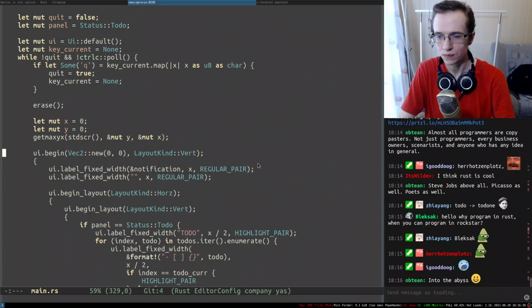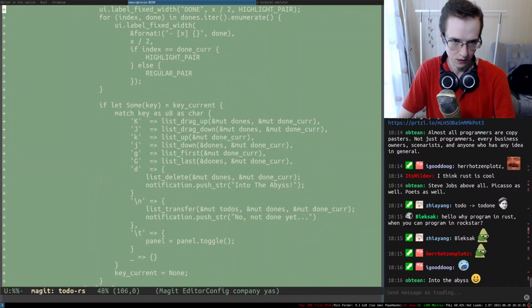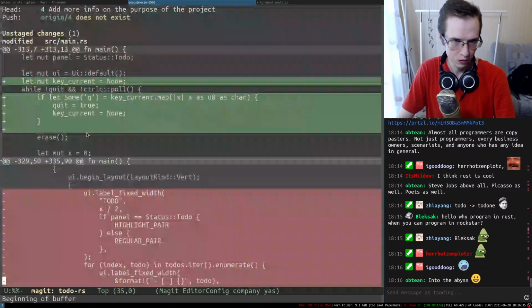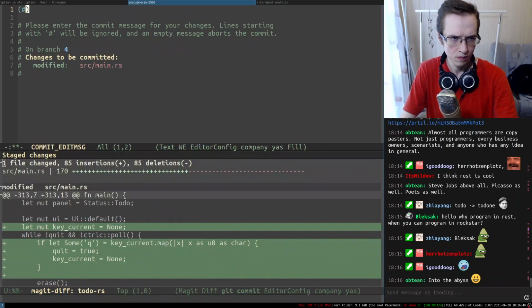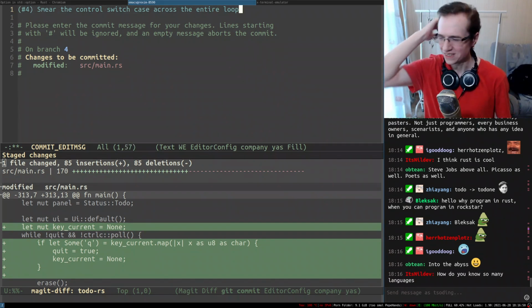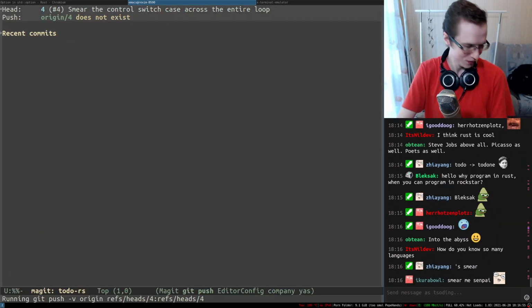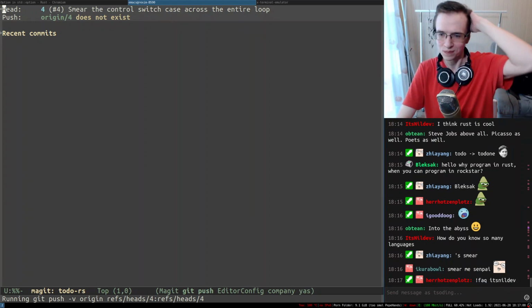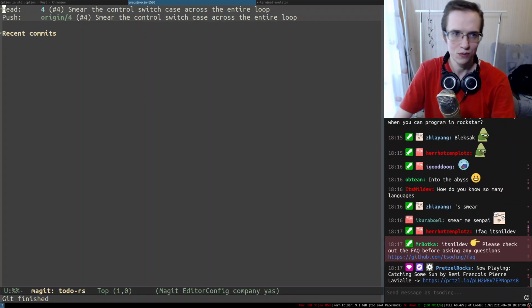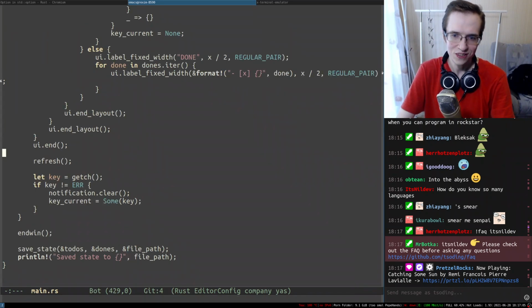Okay, so let's do a commit, and maybe even a push. Smear the control switch case across the entire loop. So that's literally the commit message, right? This is literally the commit message. All right, so that's precisely what we did.